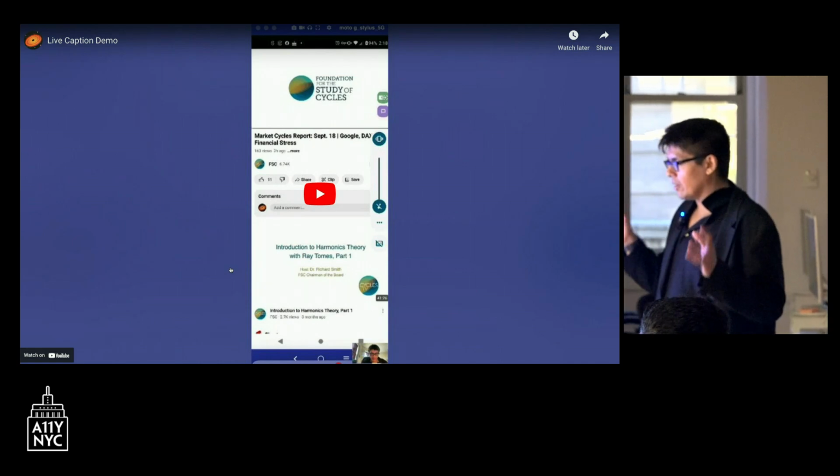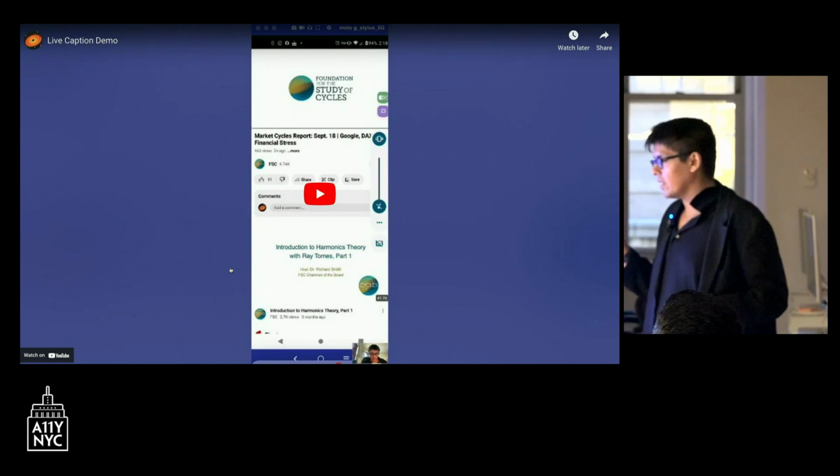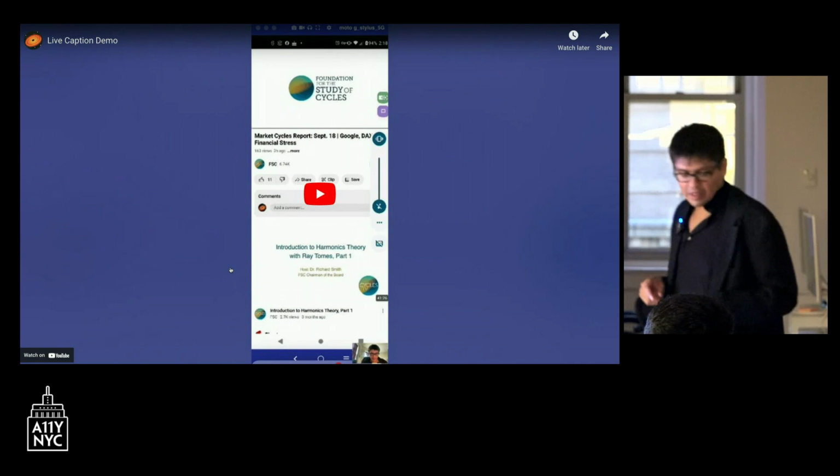So again, any audio source, live captions are directly connected to your audio source. So that's what makes them really cool.